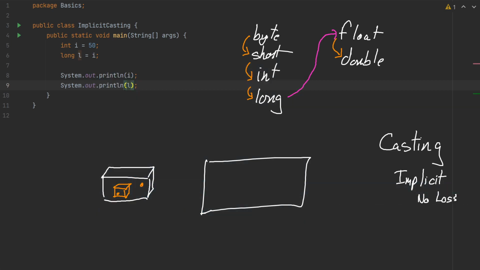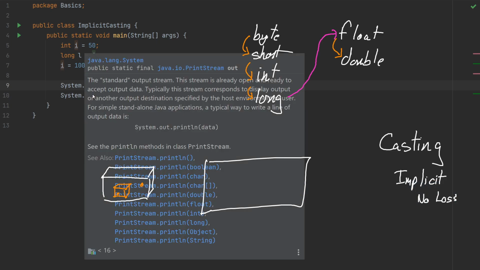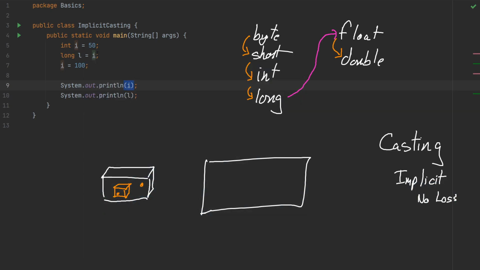Mind you, if the I changes, the L will not, right? We're not copying the variable, we're copying the value inside the variable. So if I ever change the I again to 100, well, now I is going to be 100, L is going to be 50. I is 100, L is 50. Okay, that's a little distinction that we need to remember. We're copying the values when we do this. When we do this casting here, we're still copying the value in that. We're not giving it the location of I. We're not saying, hold on to this guy. Look at this guy. Whenever he changes, you change too. No, no. Okay?